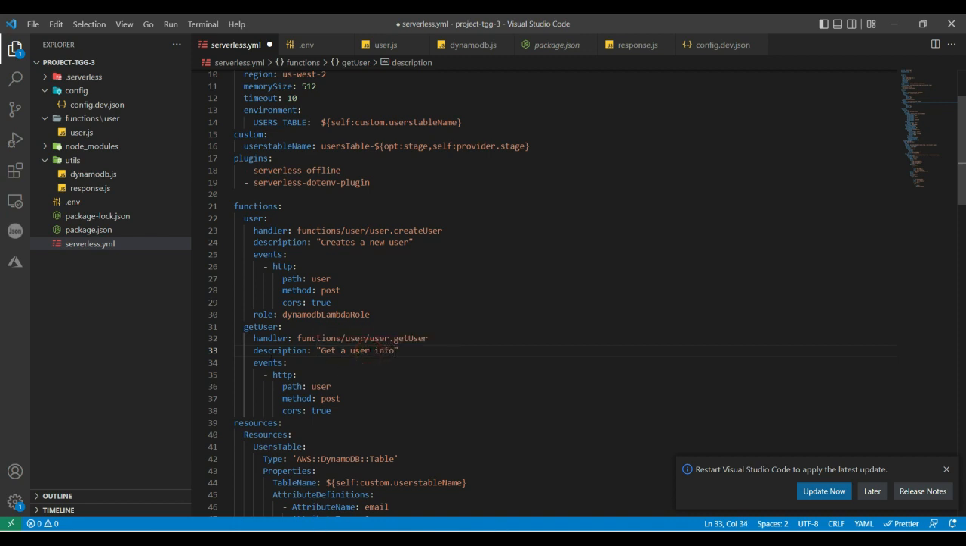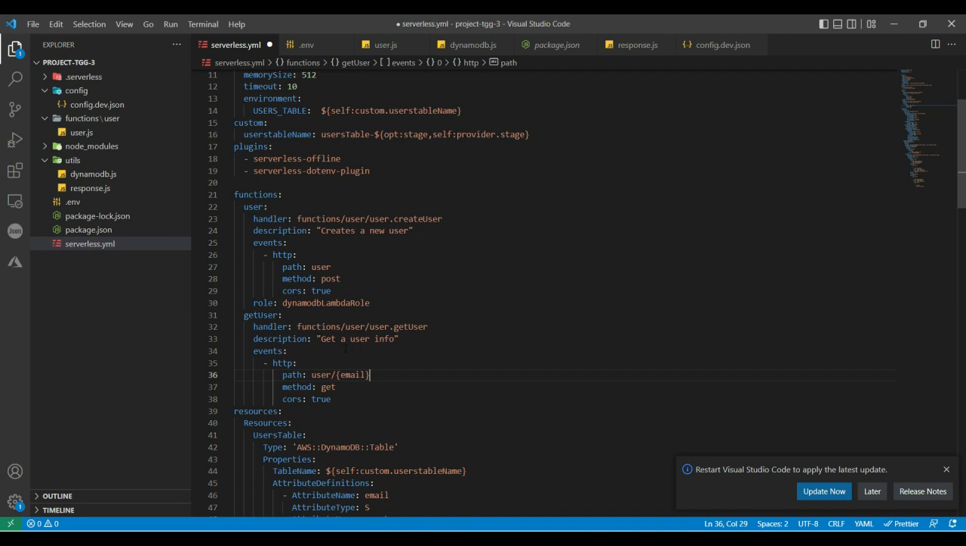Let's put get a user info in description. Now this will be an HTTP event like before. I'm going to keep the path same as user, but now I'm going to pass a path parameter which will be our primary key or email by which we want to identify the user and fetch its info, and the method will turn into get. So here instead of passing a post body, we will be passing a path parameter in the URL and get the user's information.